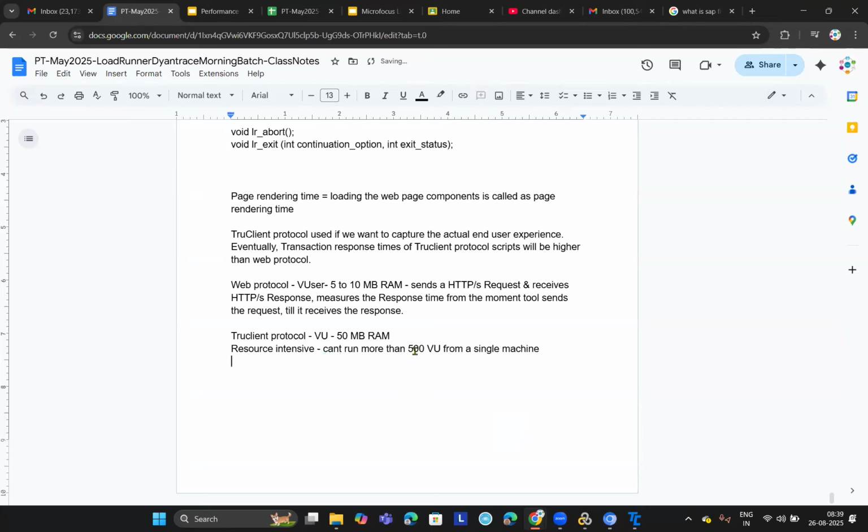Okay, we can't run more than 500 users from a single machine. Now, suppose you want to do a load test. The LoadRunner protocol is used when your target user load is very high. Those clients only go for licensed tools like LoadRunner, say for 40,000 or 50,000 users.